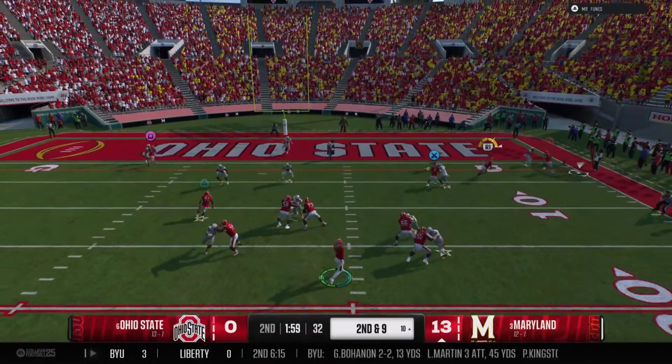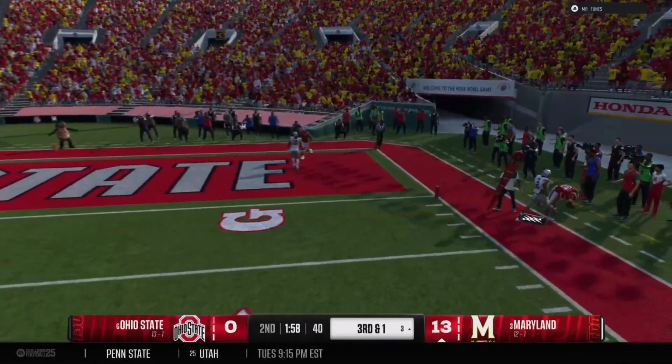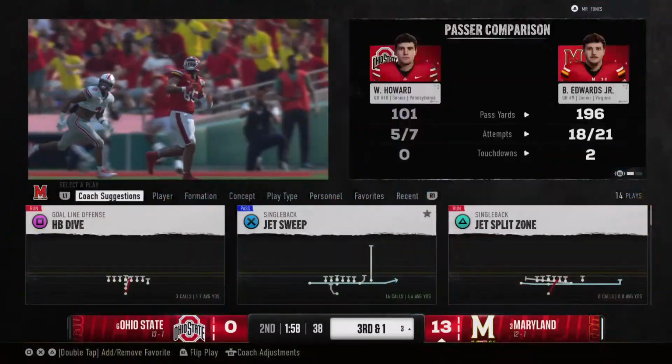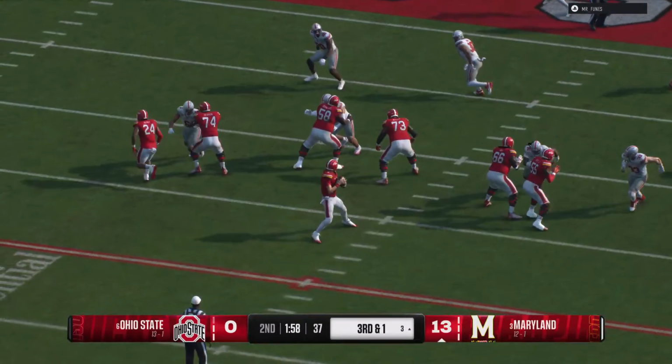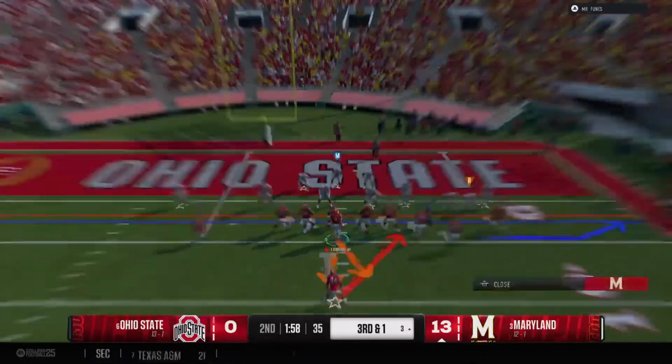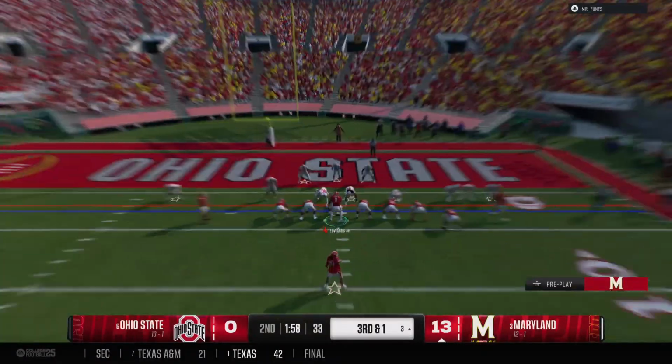Back to pass. It's Edwards. Caught near the goal line. Receiver steps out just short of the goal line. And here the tight end shows off his hands for a nice gain. Love to see the big man get his touches.